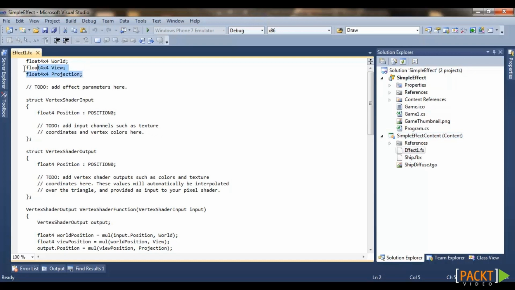Now let's take a look inside. The first thing that we'll see are three 4x4 float variables: world, view, and projection. These are the parameters being passed in from our C# code, and each represents a matrix with 4 rows and 4 columns. Also note that these matrices will be our camera matrices, which are essential for our shader to properly work. Next, we have two structures, vertex shader input and vertex shader output.